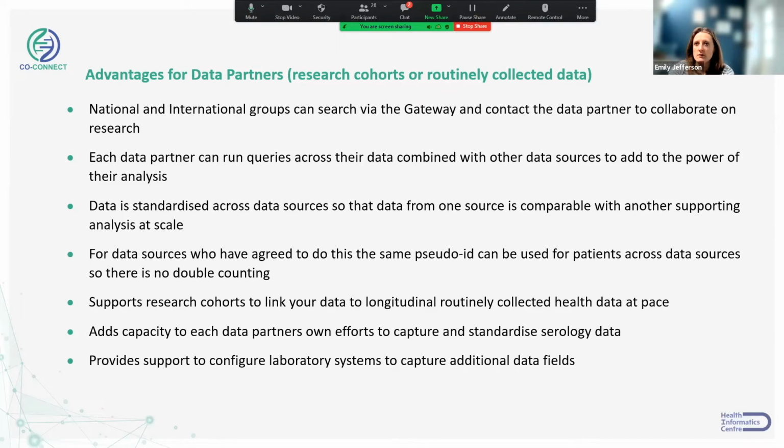And another thing that we're doing as well, and I'll be talking about that in a little bit, is supporting different data on serology information, COVID serology data, as well, and providing a standardized way of doing that.